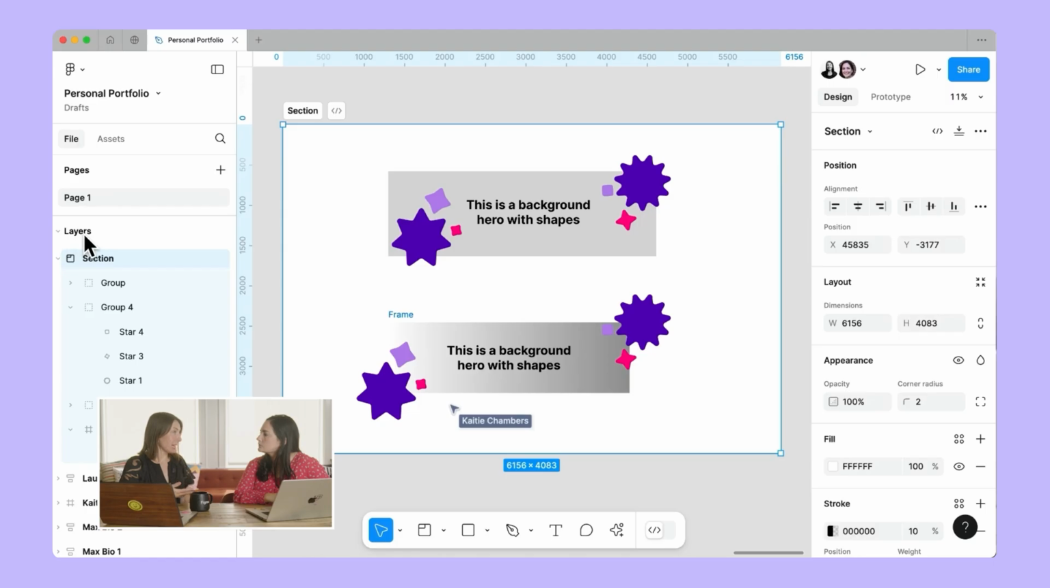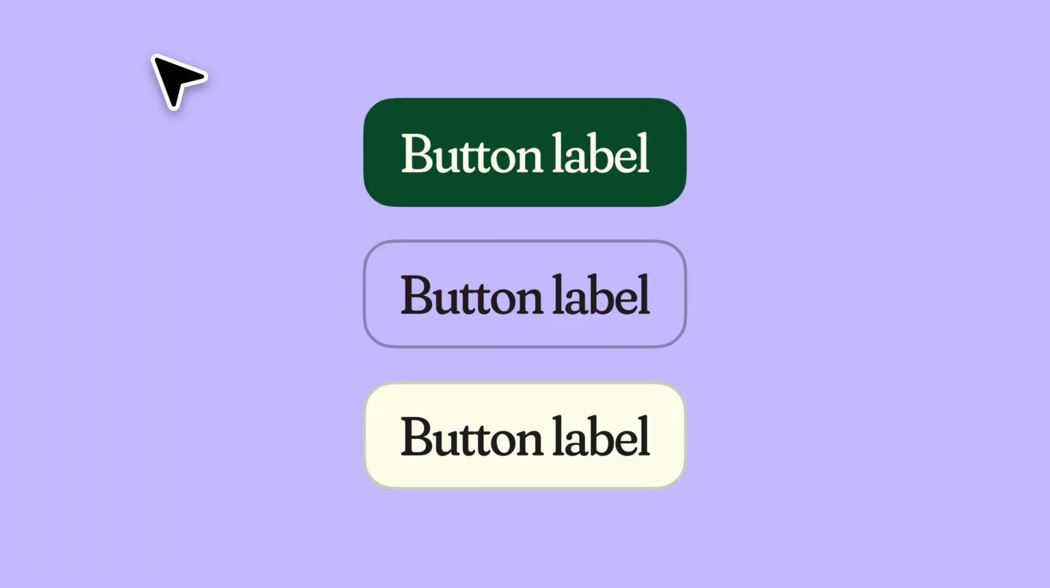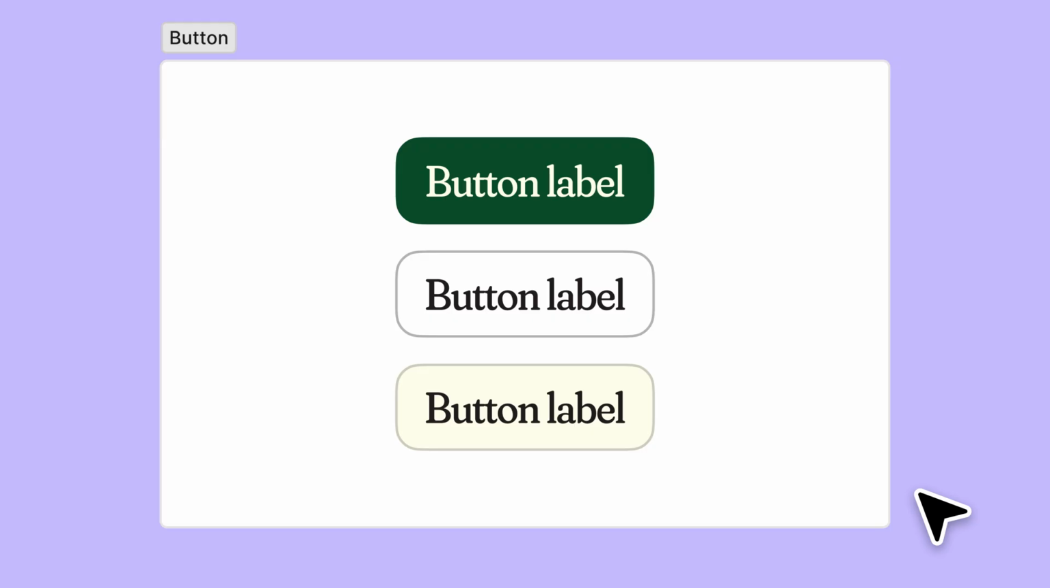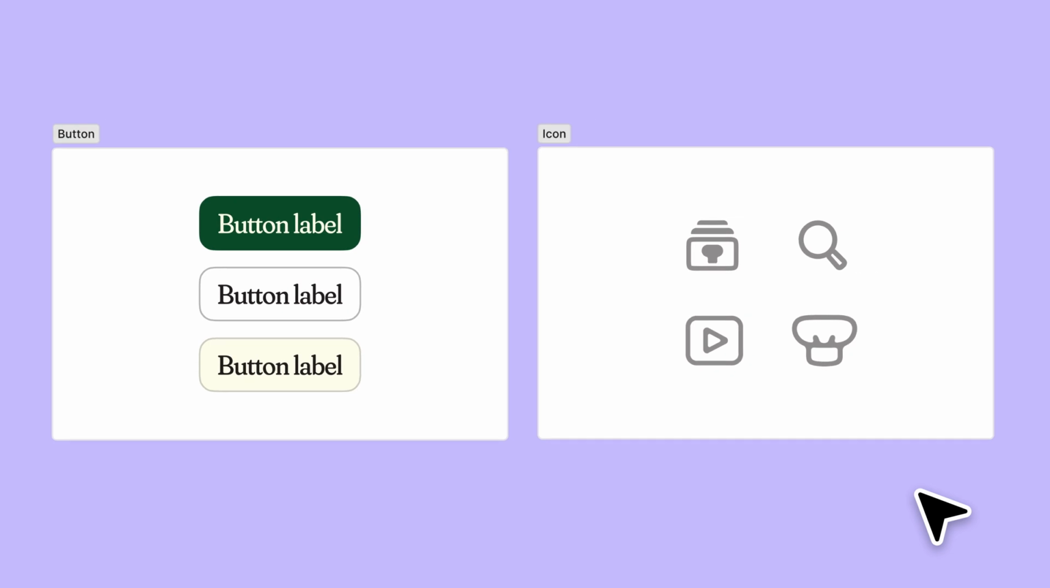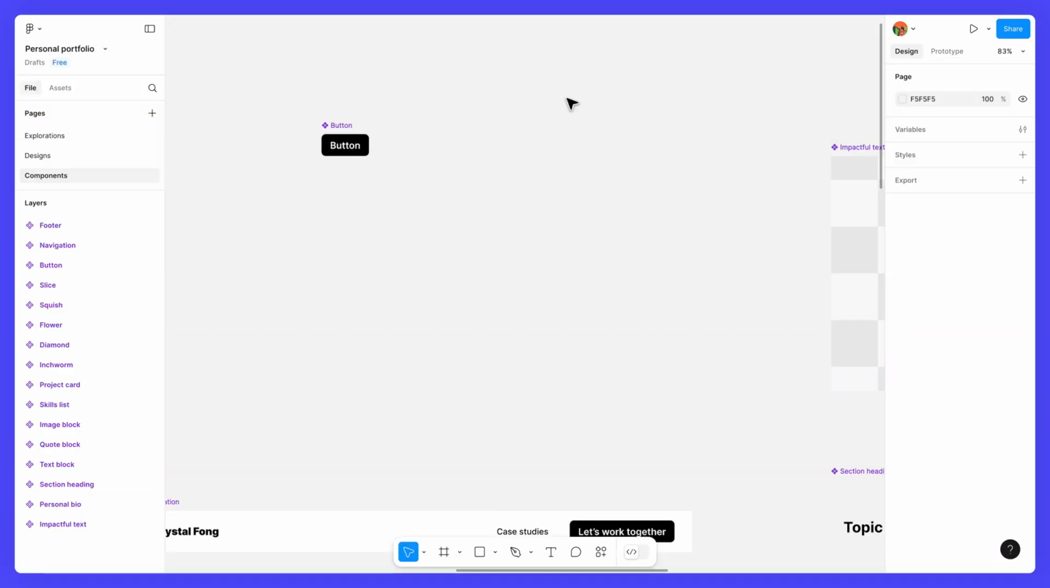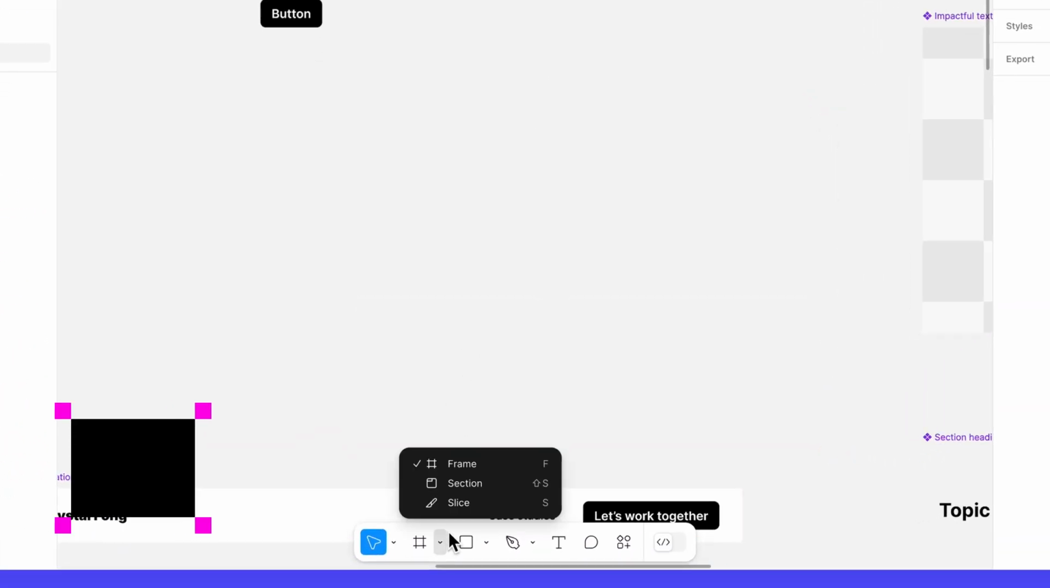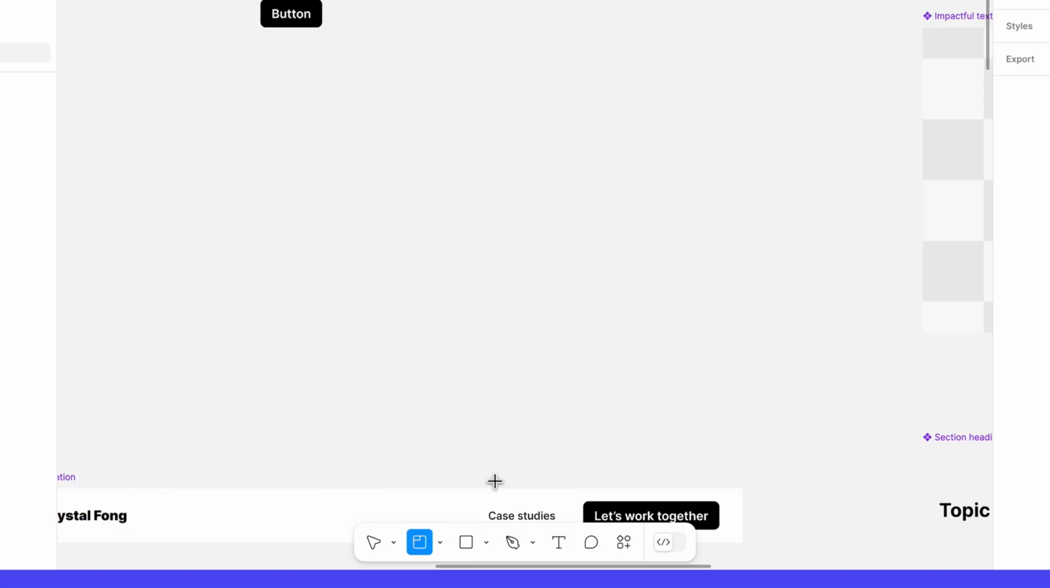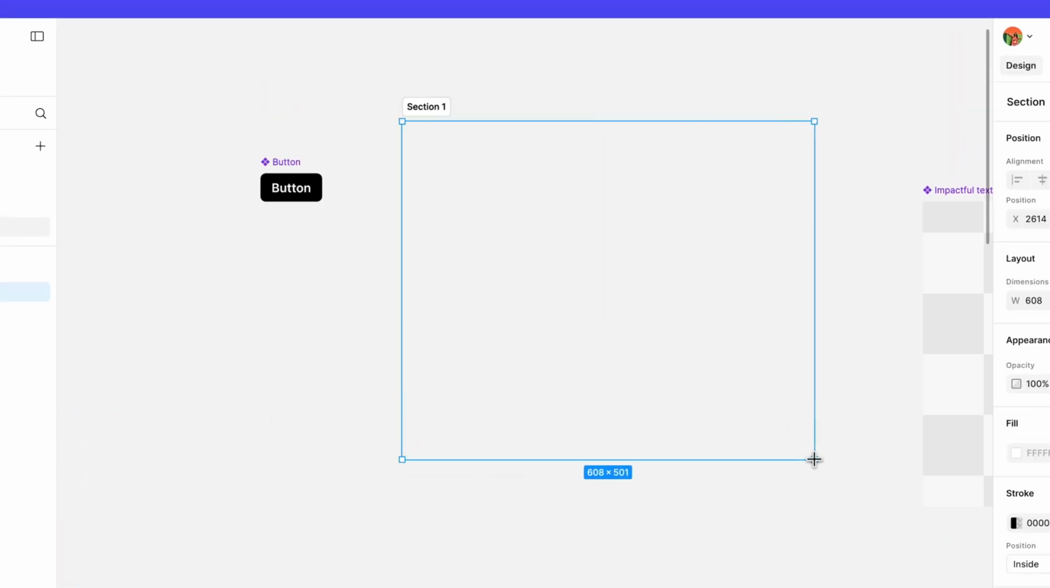We learned a little bit about sections from our friends Katie and Lauren. Like frames, sections are a type of container layer that we can use to organize other layers. They are a great way to group related design elements, making it easier for collaborators to find what they need. To create a section, select the section tool from the toolbar or use the keyboard shortcut. Then click and drag your cursor to add a section to the canvas.